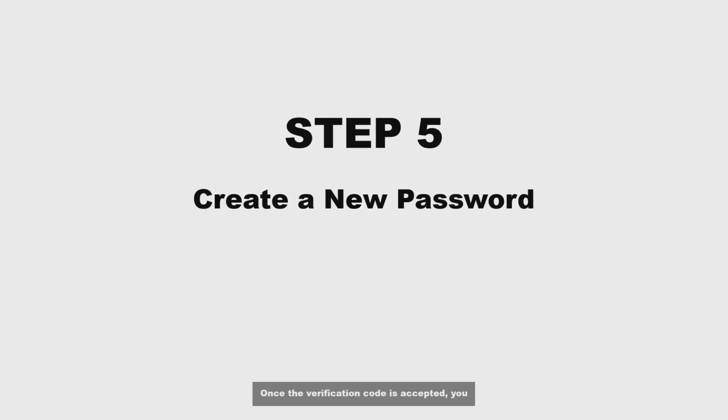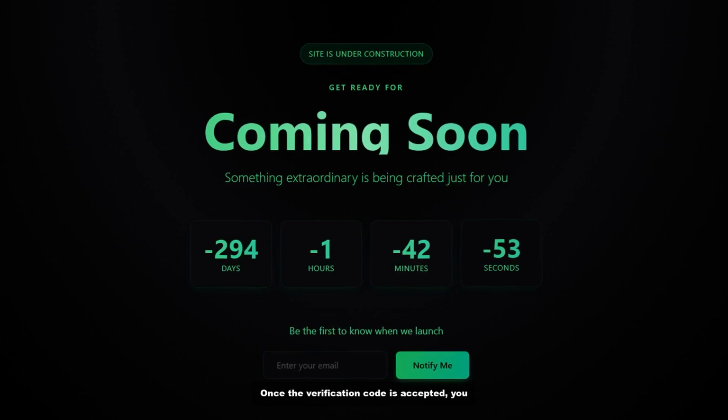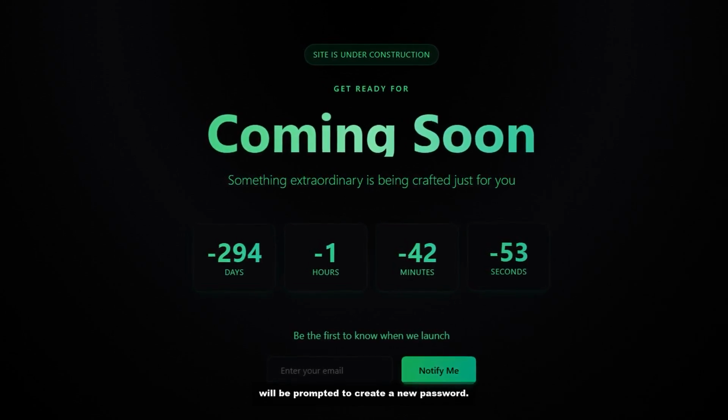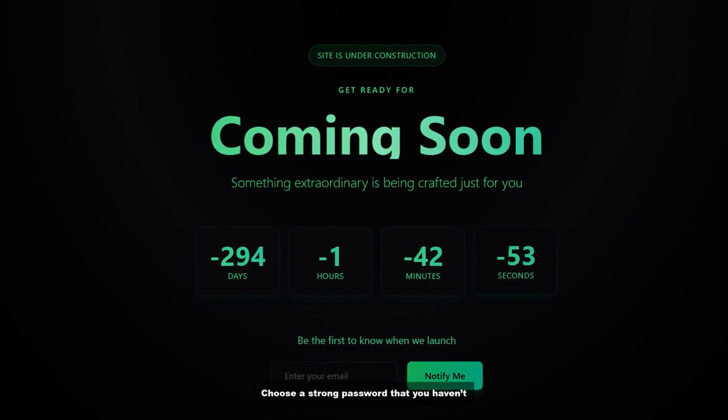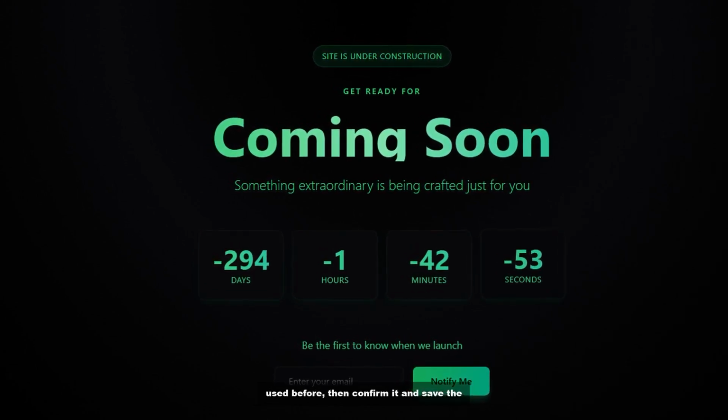Step 5. Create a new password. Once the verification code is accepted, you will be prompted to create a new password. Choose a strong password that you haven't used before, then confirm it and save the changes.